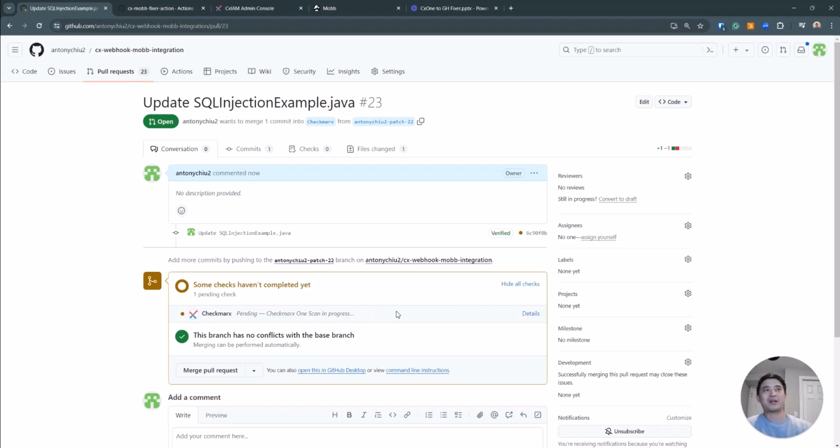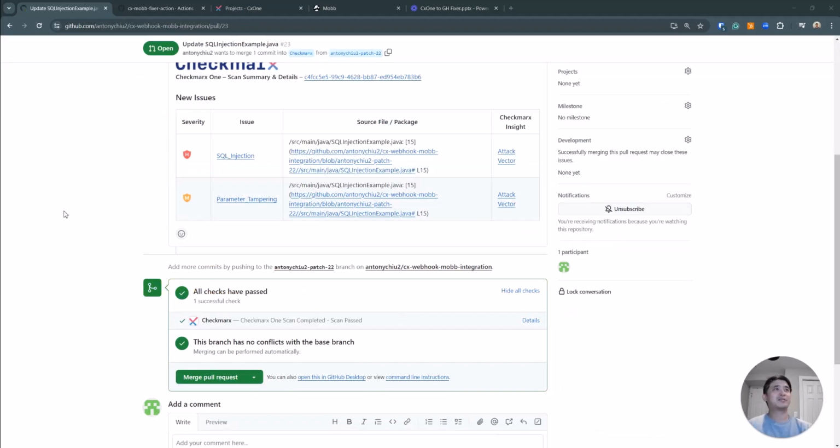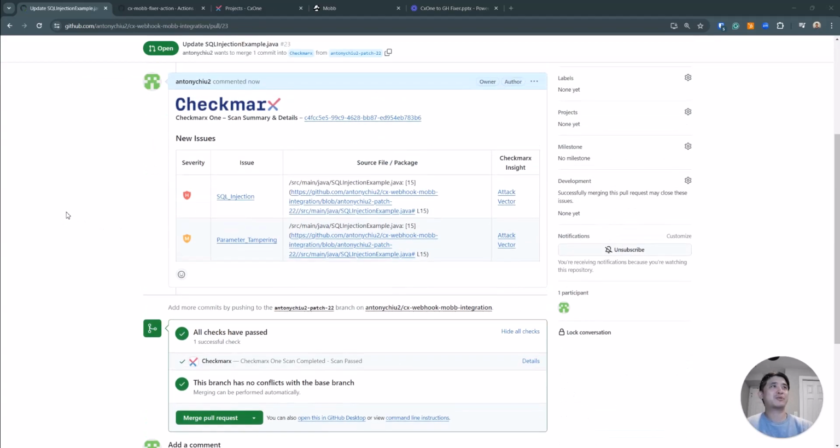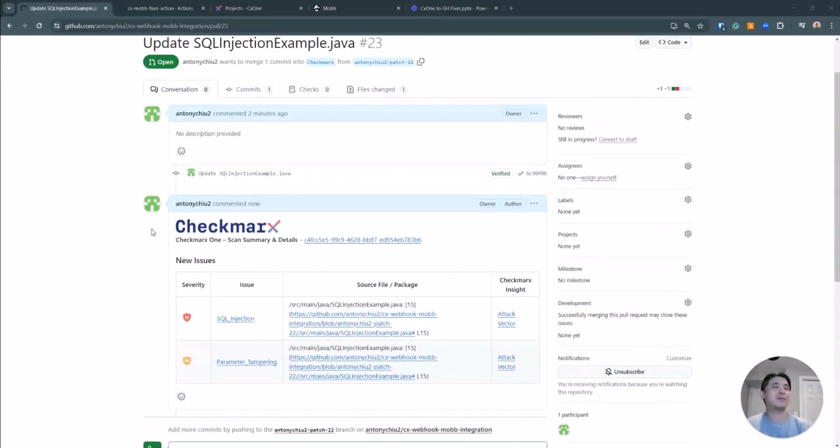So now Checkmarx is scanning for any potential issues that may be present from the code that the developer has checked into the repository. Okay, after a minute or so, the Checkmarx scan has completed. And here we can see the comment that Checkmarx has generated specifically to the line number 15, which is the line that we made the changes, and that we have introduced some issues.